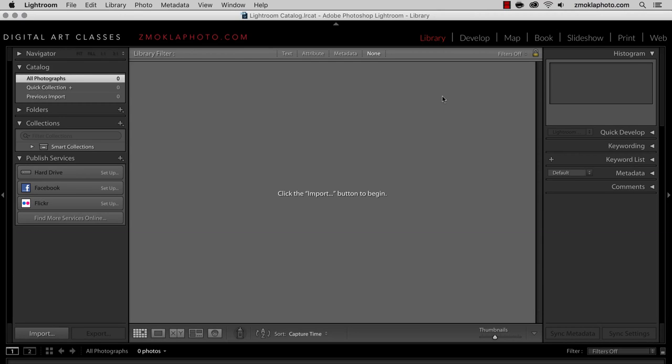In this video, I'm going to show you how to import photos into Lightroom. Just remember that importing your photos to Lightroom doesn't mean physically moving them to Lightroom. By importing photos to Lightroom, you simply establish a connection between Lightroom and your photos and create an entry for the photos in the Lightroom catalog.